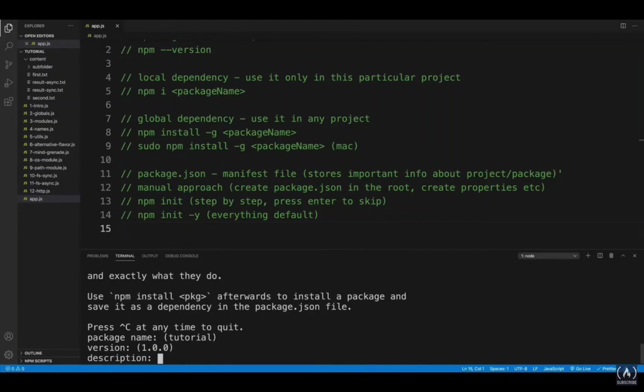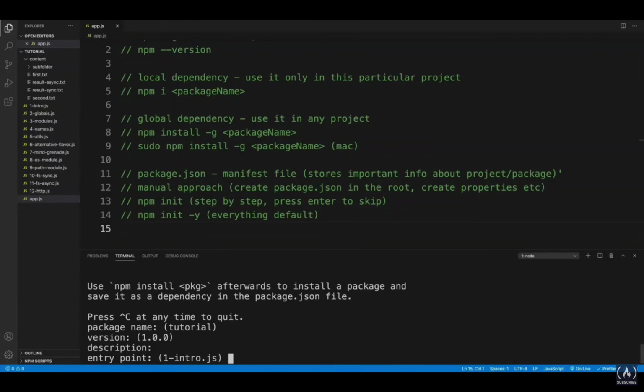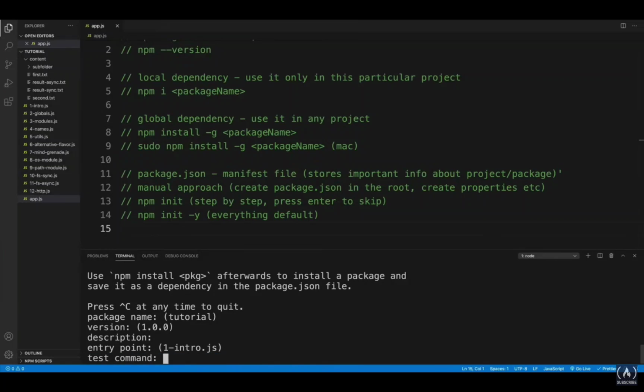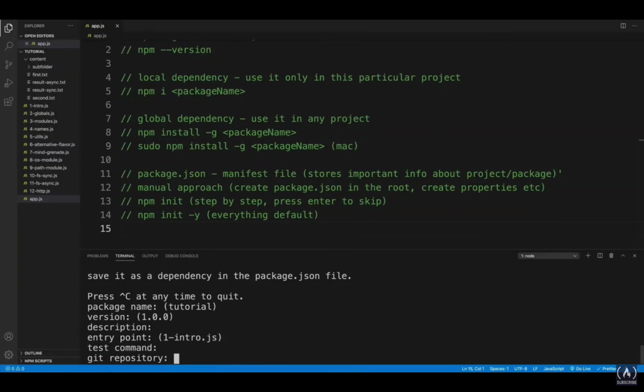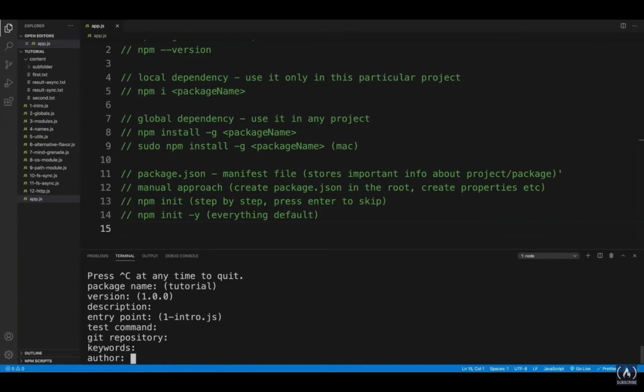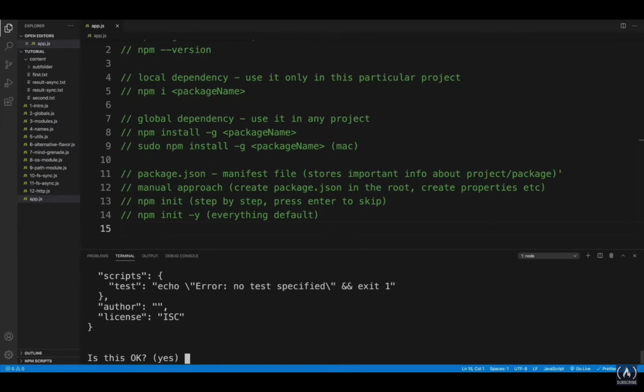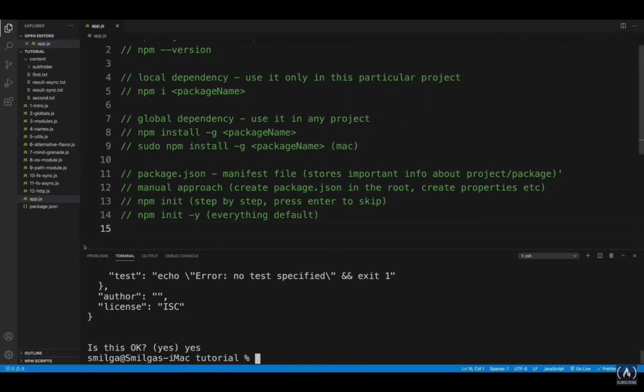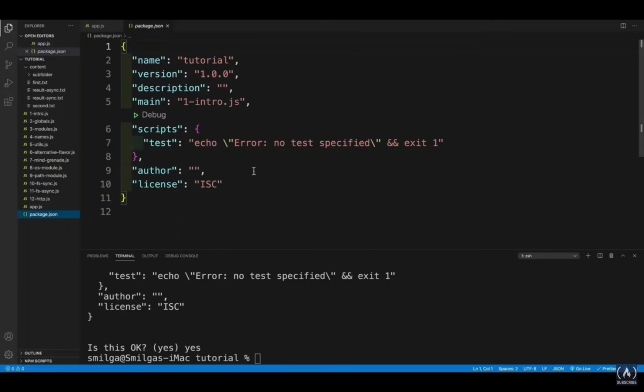As far as version, we'll talk about versions shortly. So I'll just skip this one. As far as description, whatever, again, is just the default. Now, as far as the entry point, eventually we'll change it, but for now, it's good enough. We're going to go with 1-intro.js and then the test command, as well as git repository and keywords and author and license. And we simply say yes, and we're in good shape.